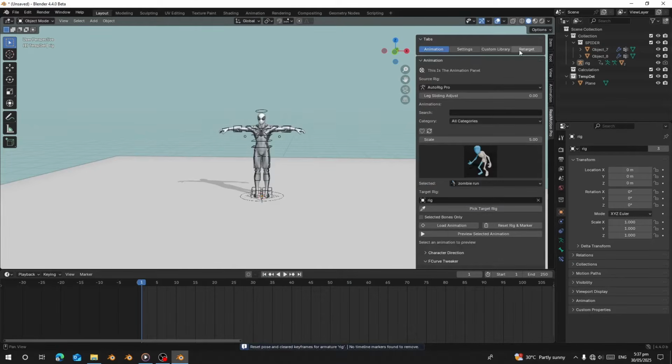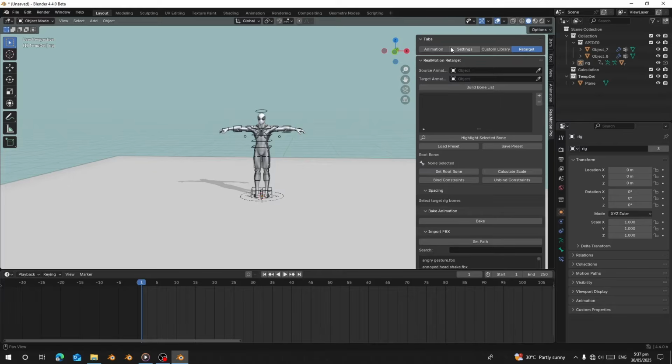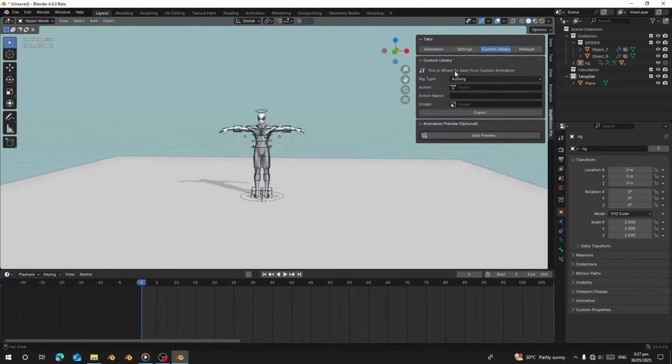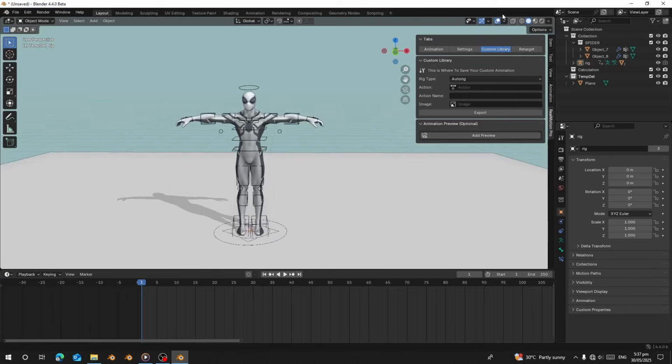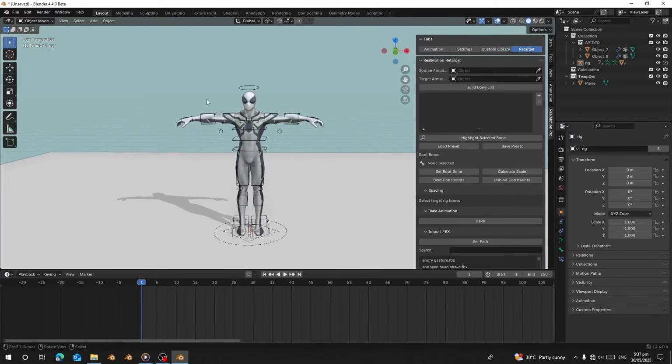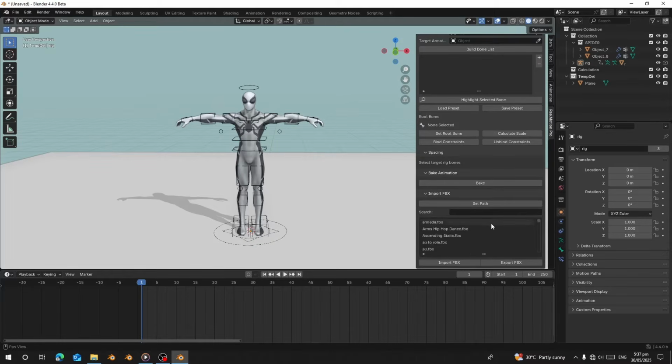So what about your own custom animation? Can your own custom animation have a preview? Yes. If you go to the custom library, after you export your animation, you can add your own preview to it. So I'm going to show how to use that one also. So let's go to the retargeting, or you can animate your character by yourself. Okay, so I'm going to use the retargeting.